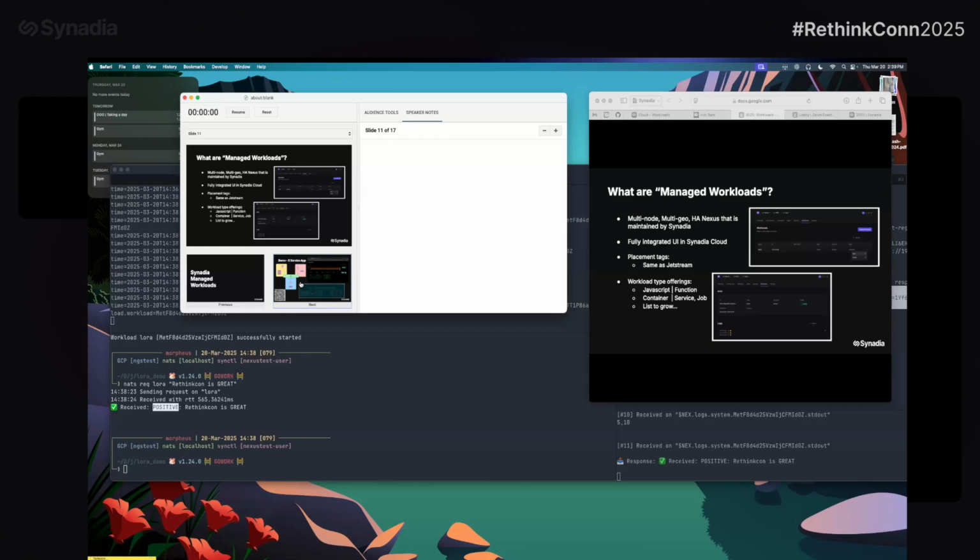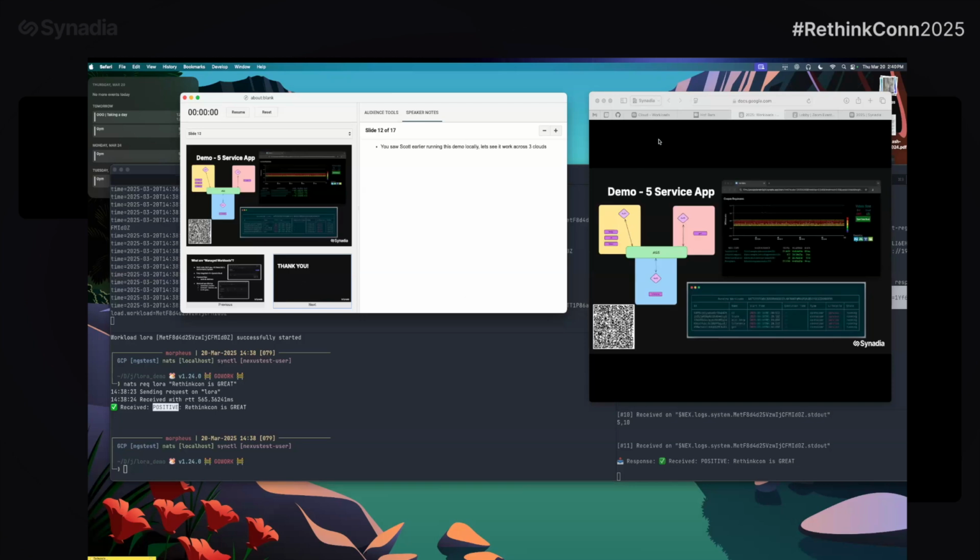Placement feels the same as JetStream. When you want to move your JetStream resources from Geo US to Geo Asia, you just retag them. Same with the workload. If you want a workload to go from AWS to Azure, you just tag it and it moves it for you. And then we're going to try and demonstrate that now.